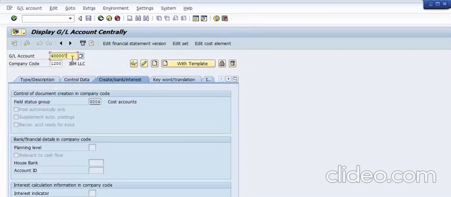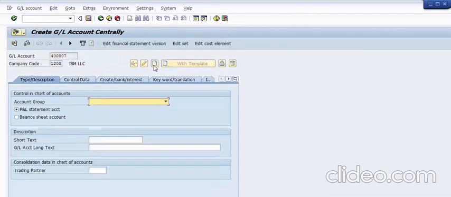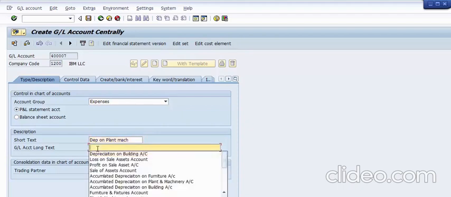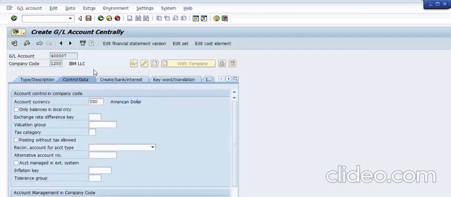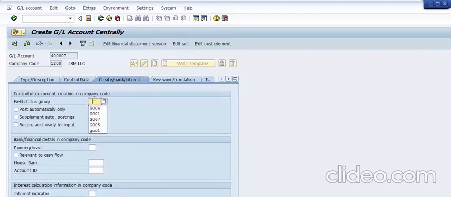So we'll go for 7 now. Create expenses, profit and loss account. Now there will be depreciation on plant and machinery. So the full description can be written over here. That will be depreciation on plant and machinery account. Then in control data, you need to select the line item display, and then in create bank and interest, we need to take G004 as a field status group and save it.